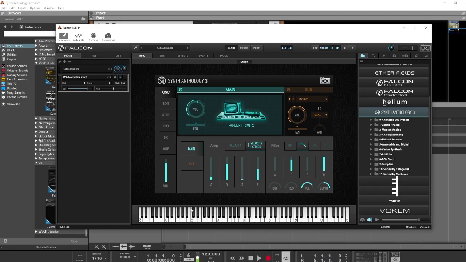Today we are taking a look at Synth Anthology 3 from UVI. It will work in UVI Workstation, the free player, and also works in Falcon, which is very cool. What is it? Well, it's 132 analog, digital, PCM, vintage to modern synths. 132, the sampling is mind-boggling.